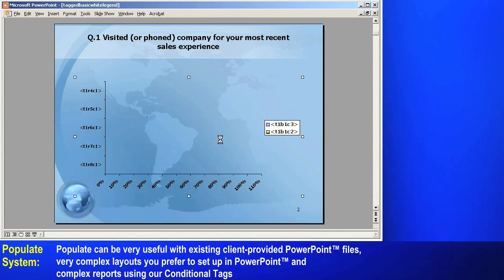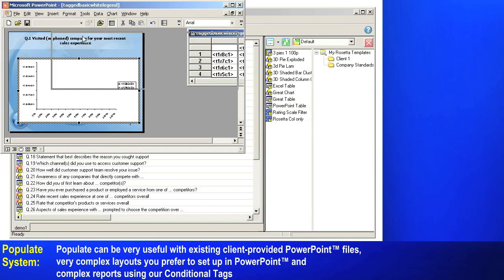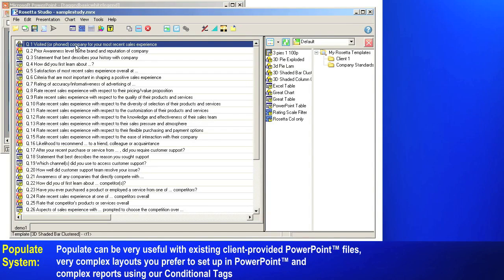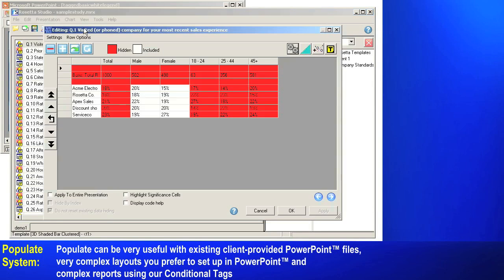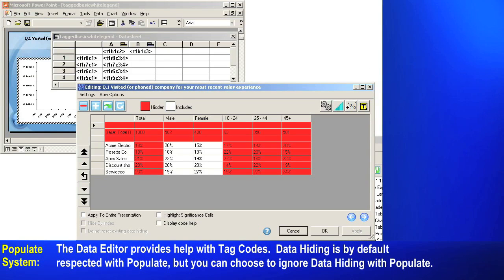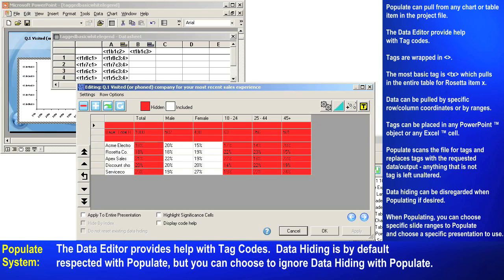Let's look at the datasheet for this chart object and view the related item in Rosetta via the data editor. In the data editor, you can see that we have hiding in place. If you wanted to, you can choose to ignore hiding with populate tags. By default, the hiding will be preserved.